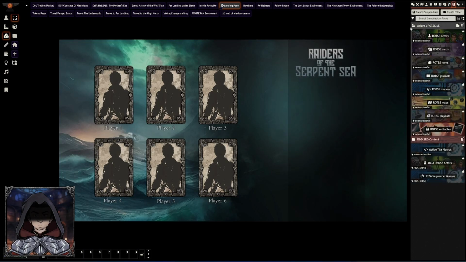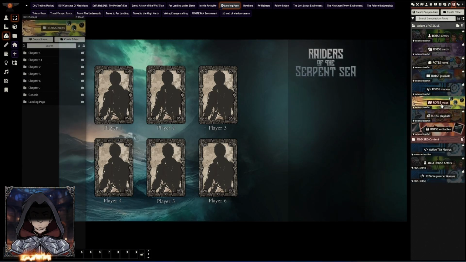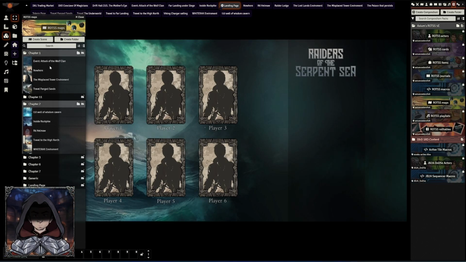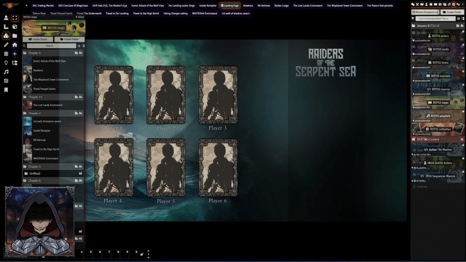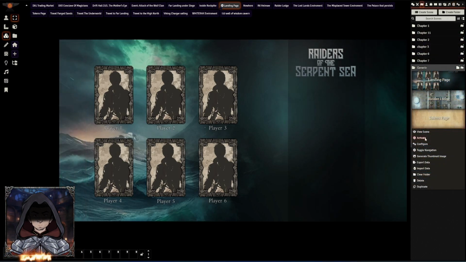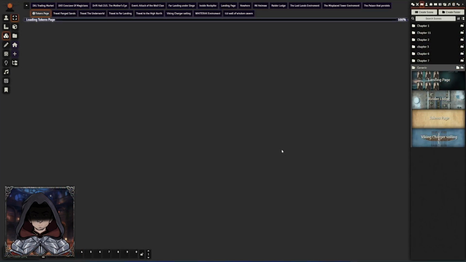The main thing you're getting is all of these compendiums with all the maps that I've created for it. And I've broken it all down by chapters in here. So you can have a look through the compendium and you should see there's a fair few in there. I'll keep adding to them over time. Done a bunch of maps for you, but also I have done a tokens page for Raiders of the Serpent Sea.